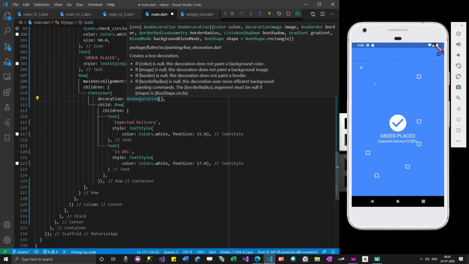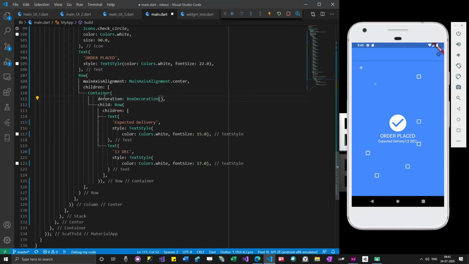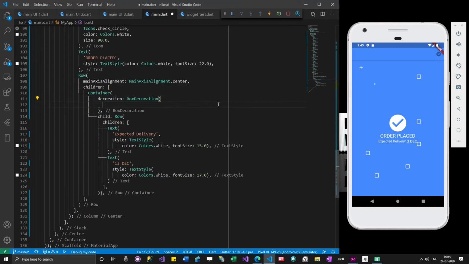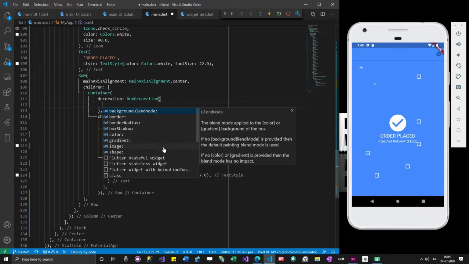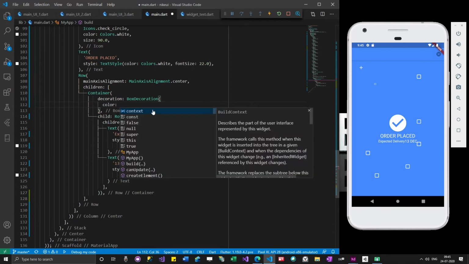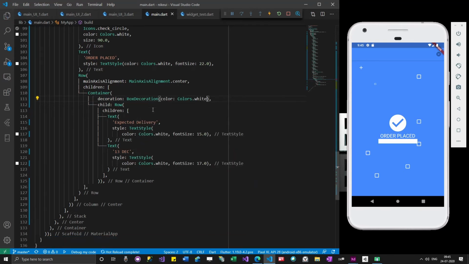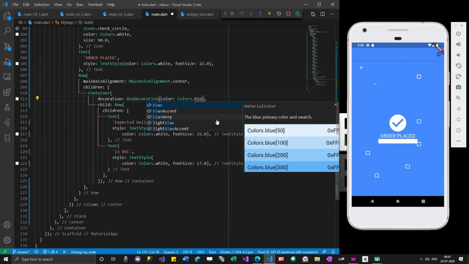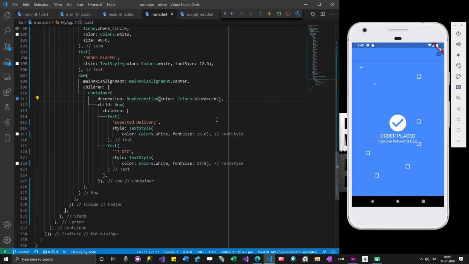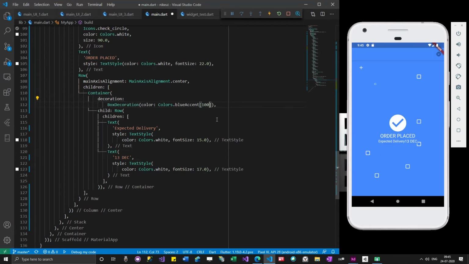If box decoration doesn't extend the decoration class, you won't be able to assign it like this. And then I'm going to give a color first. Colors dot, so it has slightly changed. Let me go with blue accent. Okay, so this is much nearer.